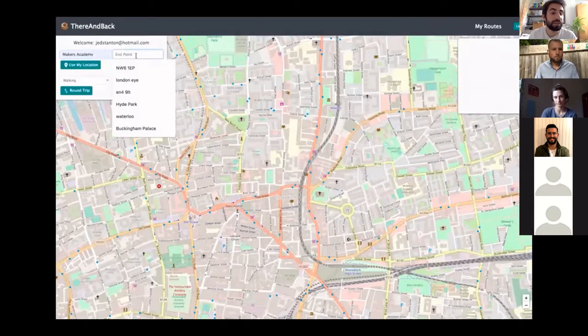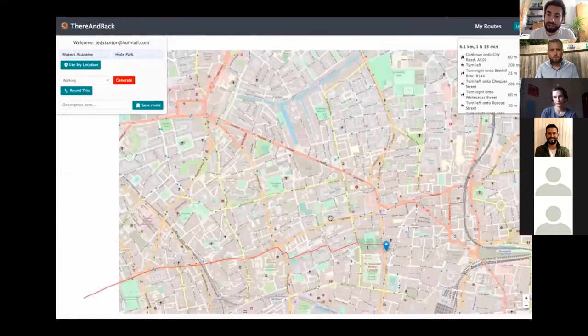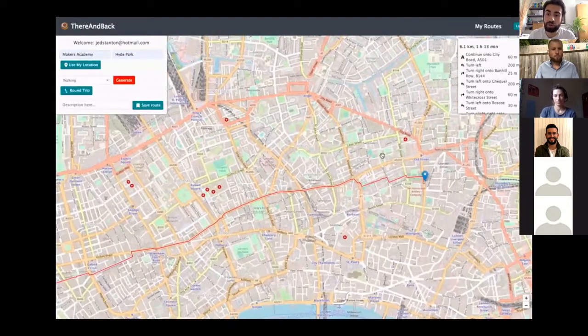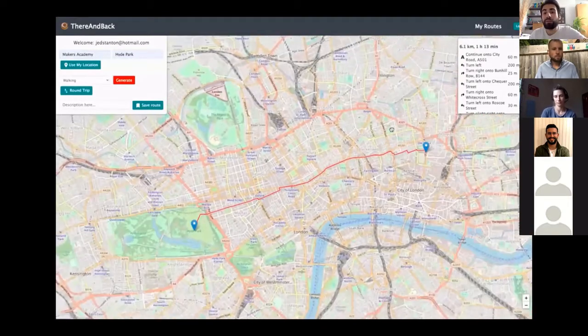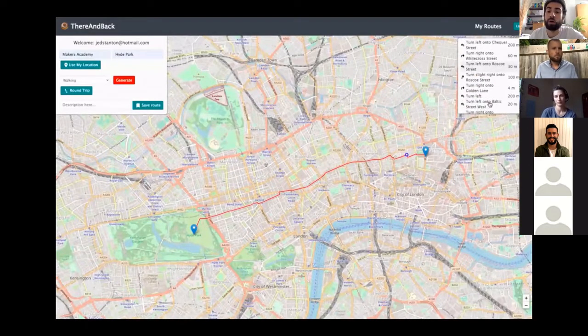So this trip will be going from Makers Academy to Hyde Park, and then click generate and the route generates. As before, you've got a directions box in the top right-hand corner. And when they hover over each instruction, a blue circle will appear on the route and will show them where on the route that instruction applies to.